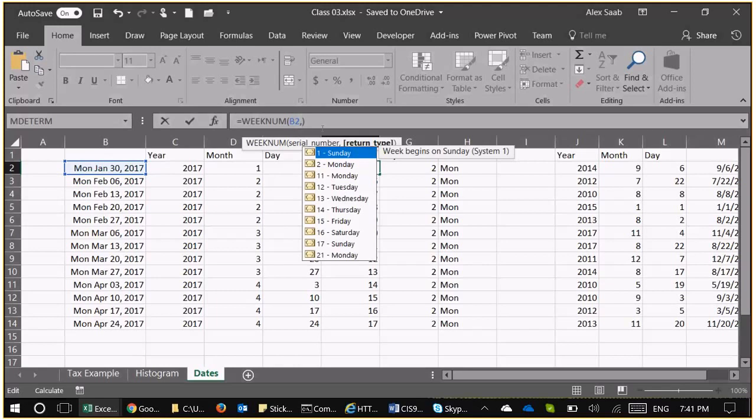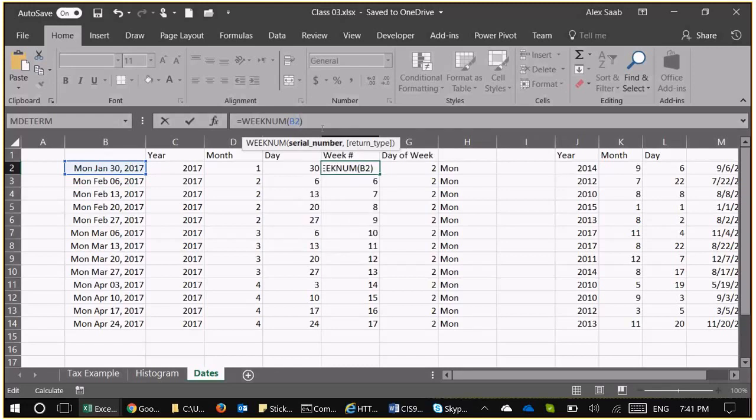Now, return type depends on where you live, what you consider the first day of the week. In the US, officially Sunday. Sunday is officially the first day of the week, so the week number follows that. If you need to consider a different day, then use this option.